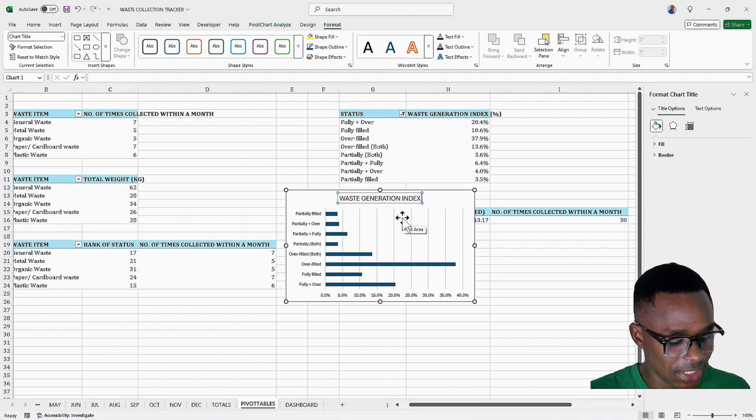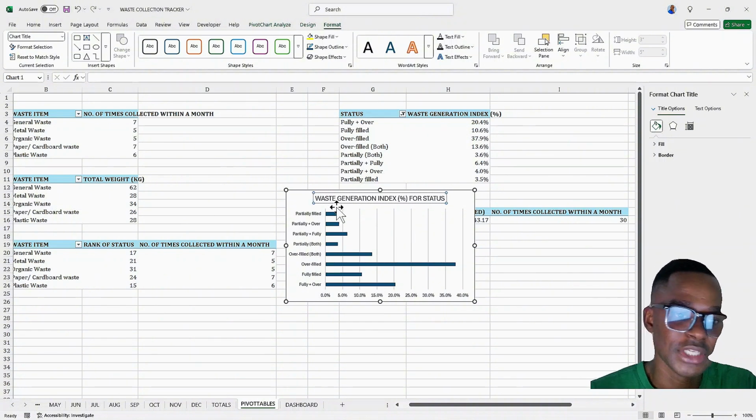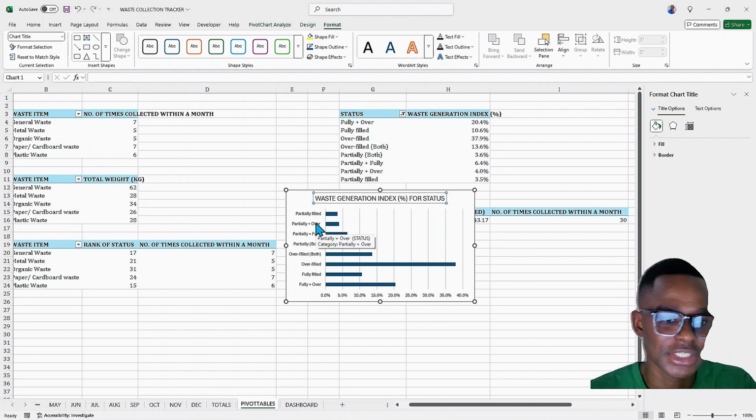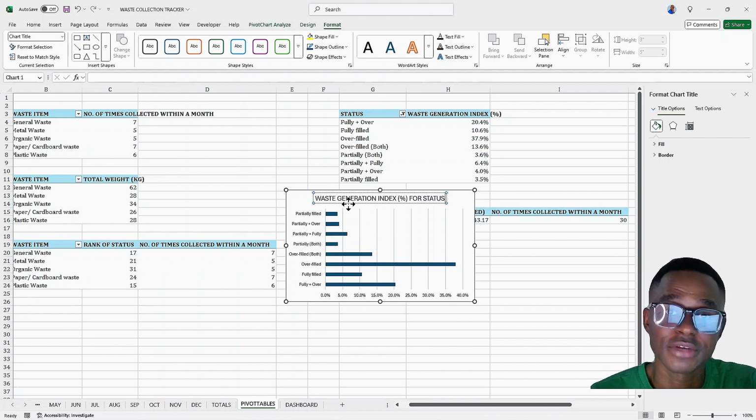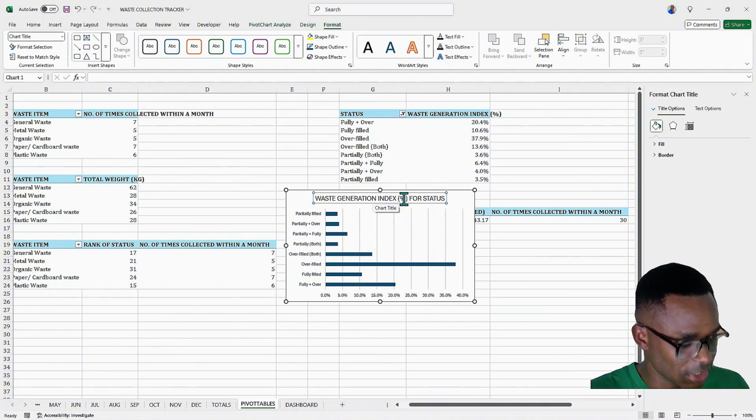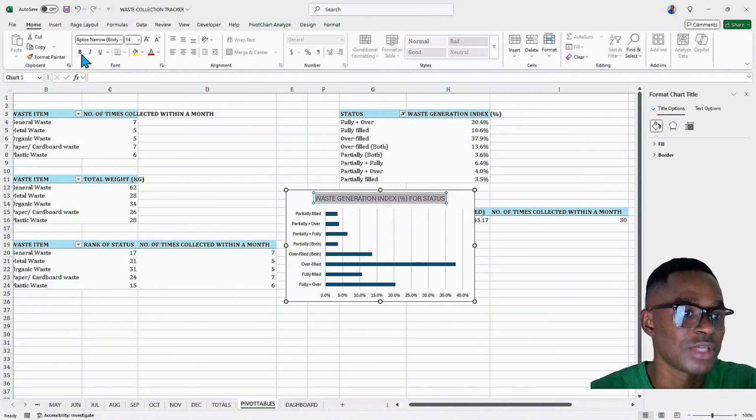The wage generation index for what? So in percentage, for the corresponding status, so which of these statuses is generating more? So the wage generation index for the status. Let us make the necessary adjustments to the headings. So bolding, italicize, let me change the font. You can have any font you want. I simply want it in this font style. That's why I always change it. So let me decrease the size of the font.